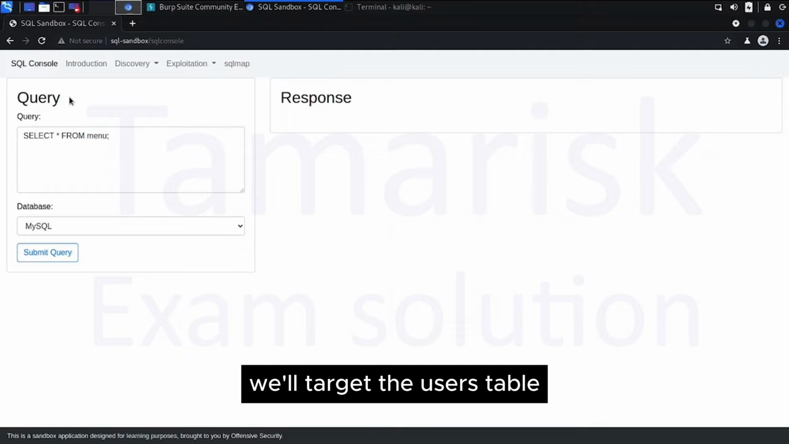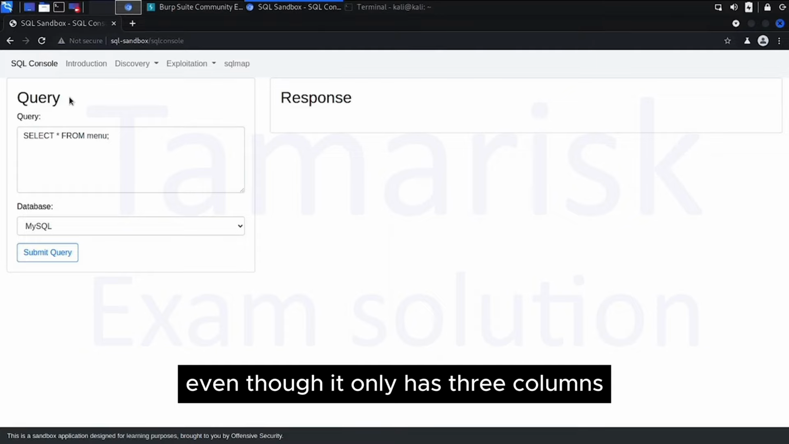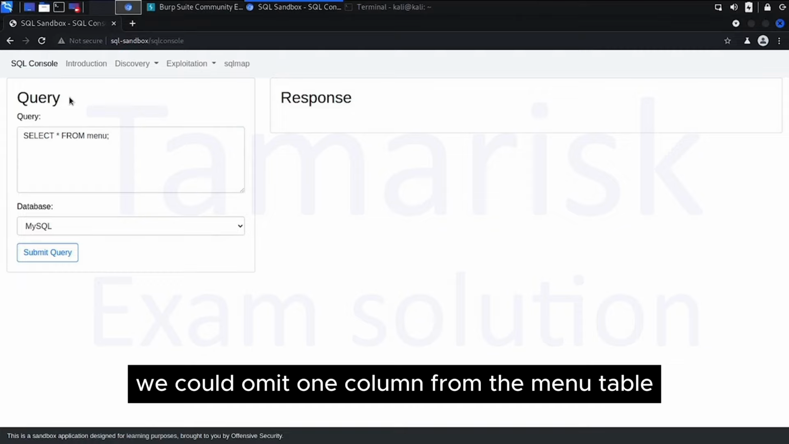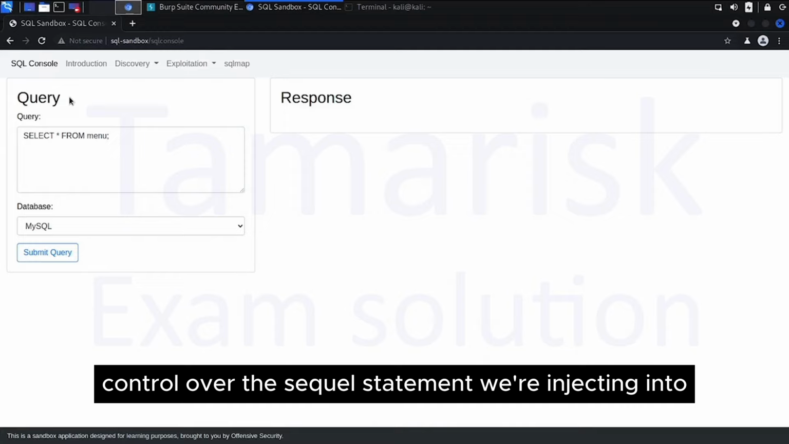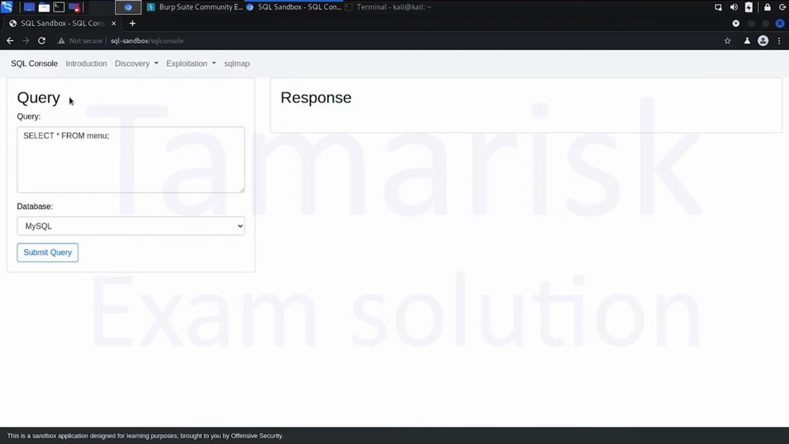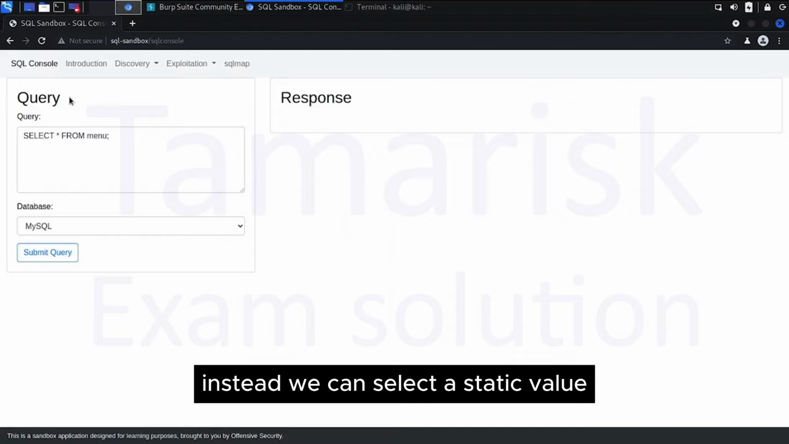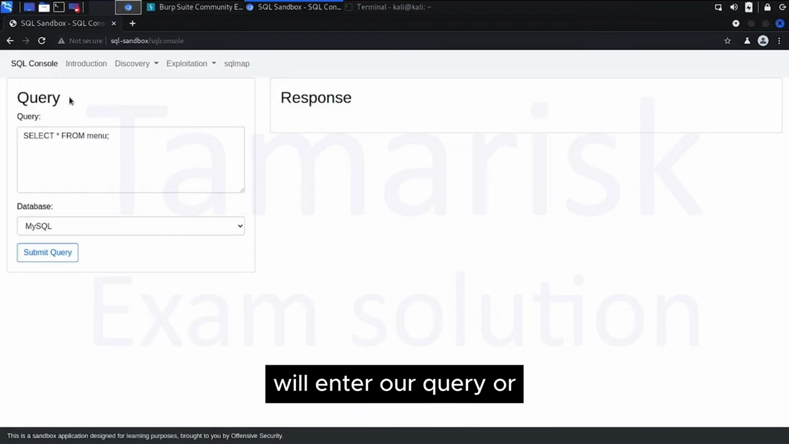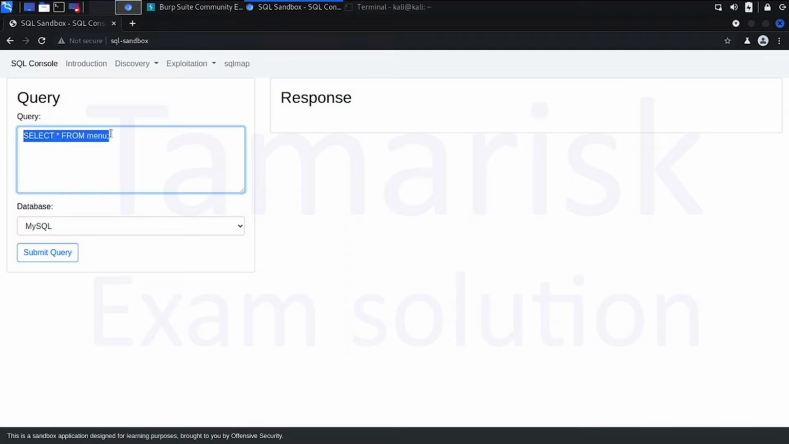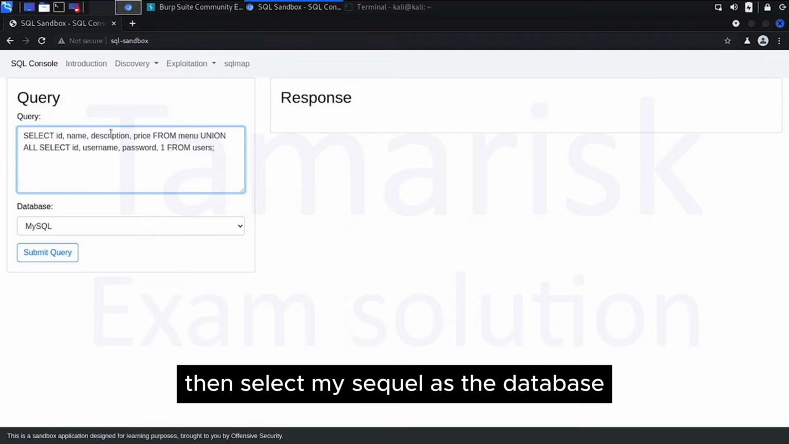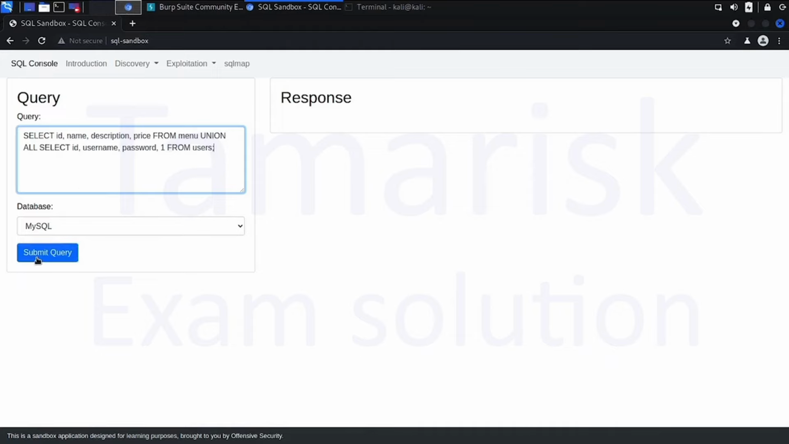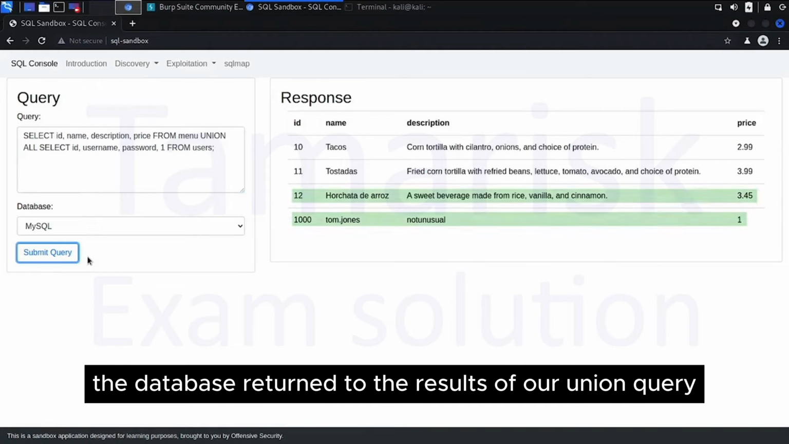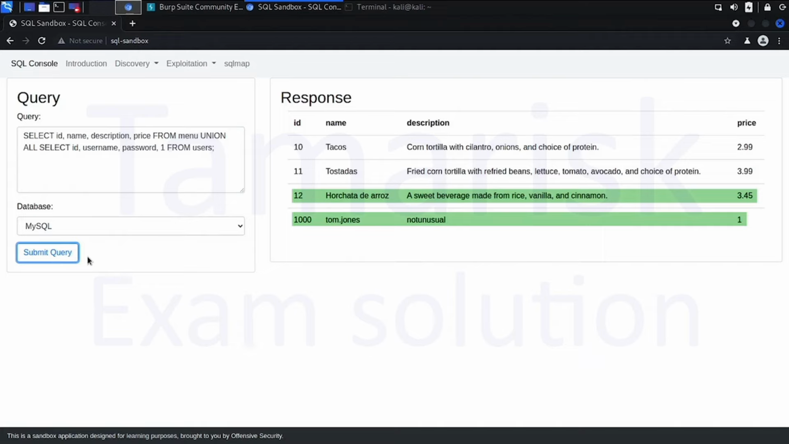We'll target the users table even though it only has 3 columns. We could omit one column from the menu table, but normally we wouldn't have that much control over the SQL statement we're injecting into. Instead, we can select a static value. We'll enter our query, then select MySQL as the database and click Submit Query. The database returned the results of our union query and the application joined the results.